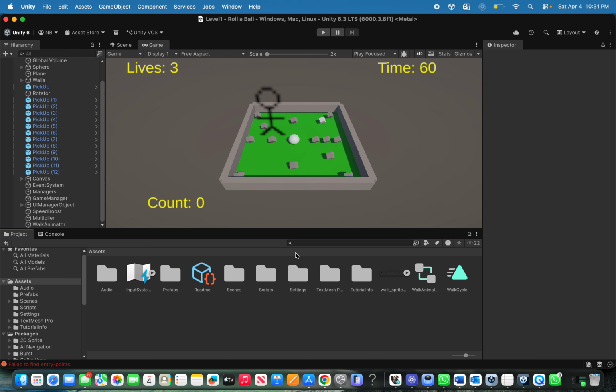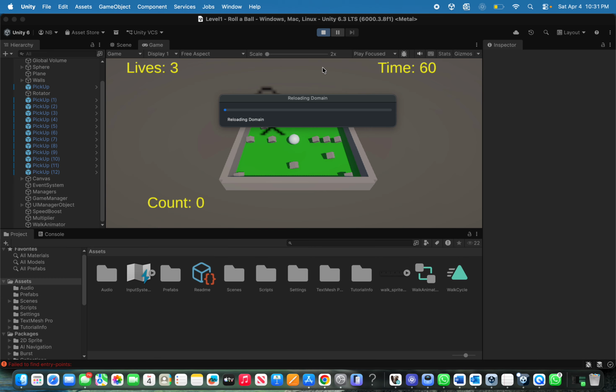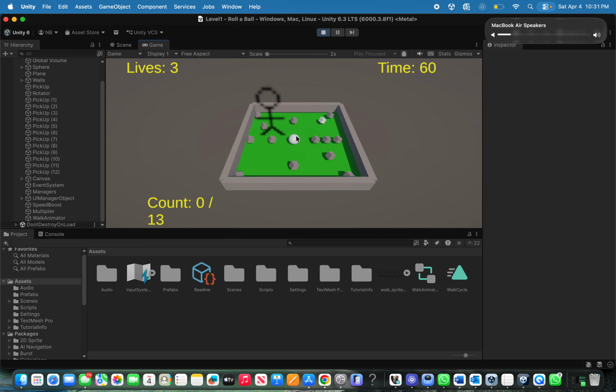The pickup objects in the scene are rotating using a script called Rotator.cs. This script uses transform.Rotate with a Vector3 of 15, 30 and 45 multiplied by Time.deltaTime, which spins the cube on all three axes smoothly every frame. We'll see how it is doing here. Okay, you can see the cubes rolling very smoothly on the axes.